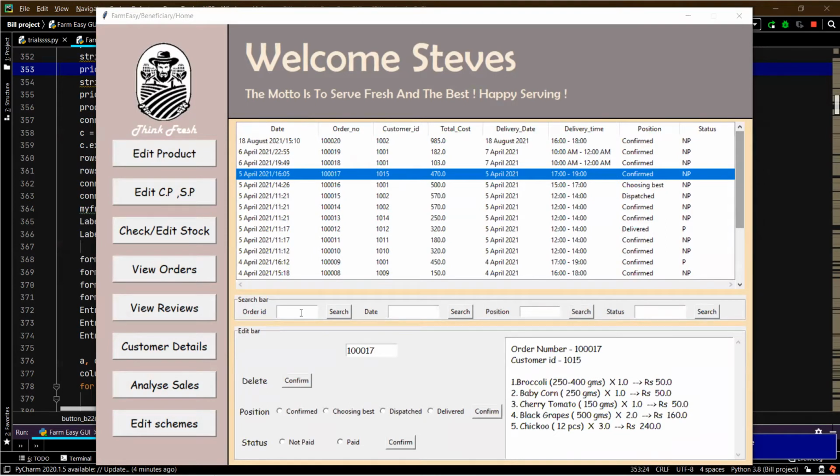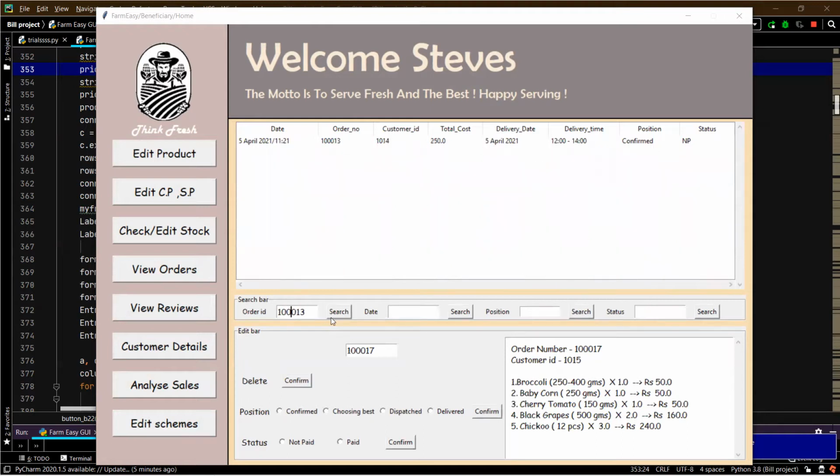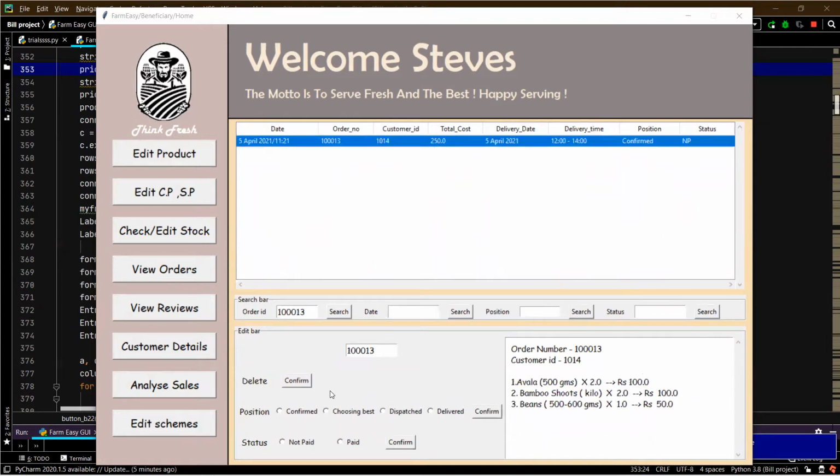So, for example, if I want to see the order with order ID 1000013, you click the search button and you can see the order ID here. Then you can fetch the details. If you want to delete it, you can delete the order.